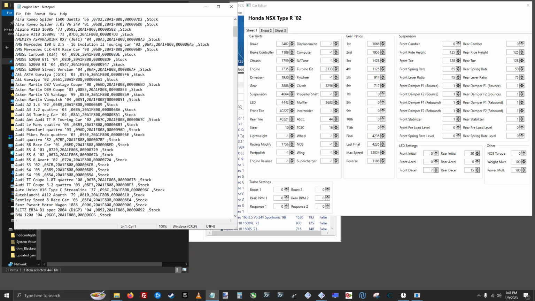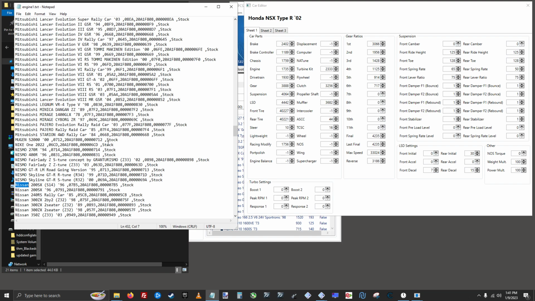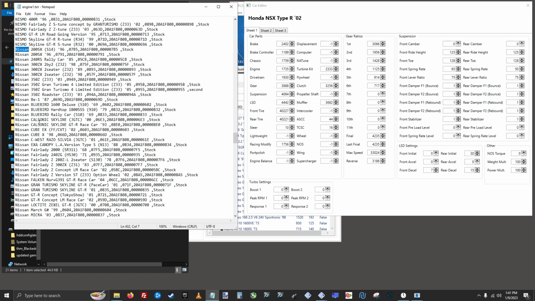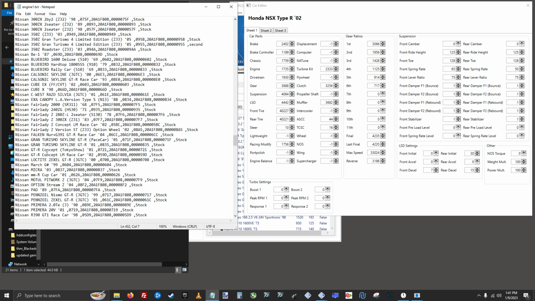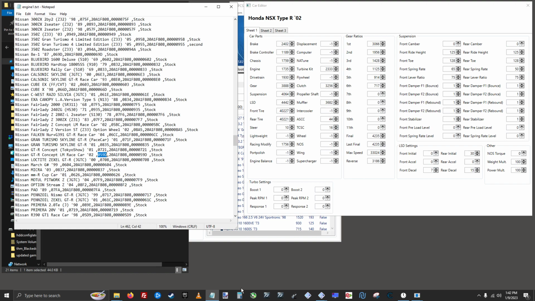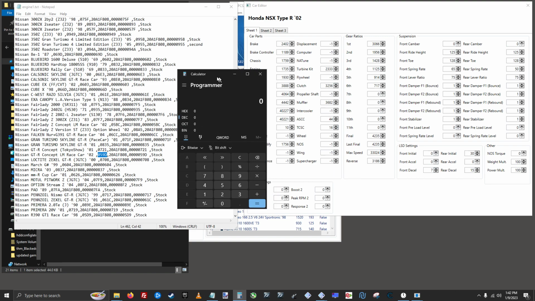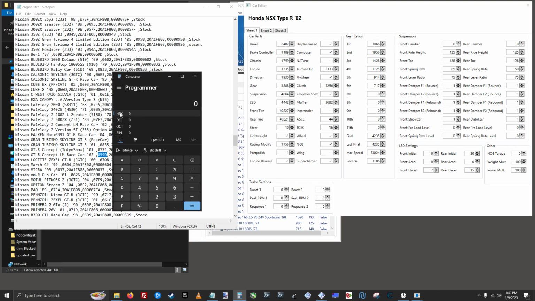So we'll just search, let's go Nissan, and then we can just kind of scroll down and find it, which was it right here, the LM race car. Okay, now this code right here, this 059D, this is what you want. Okay, so we're going to copy this, we're going to go into calculator and make sure that it is in programmer mode, and then we're going to select hex and go ahead and paste it.